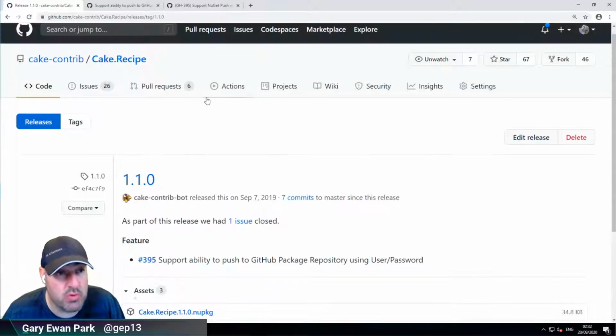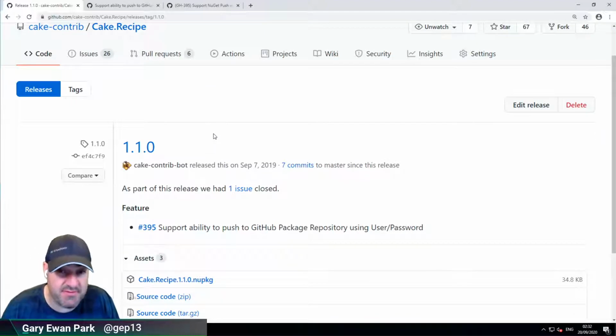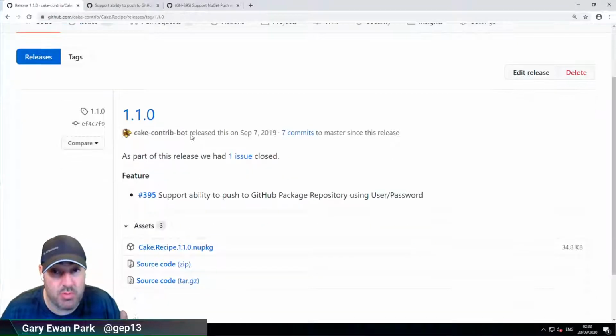For those of you that don't know, GitHub now has the concept of a packages repository. So if you want to package your NuGet packages and publish them to a repository under GitHub, that's absolutely possible. However, it's slightly different from how you would typically publish a NuGet package, which was normally just done with an API token. Now that doesn't work when you're pushing to the GitHub package repository. So instead, you have to publish it with a username and password. So what we did within this release was to enable that functionality.